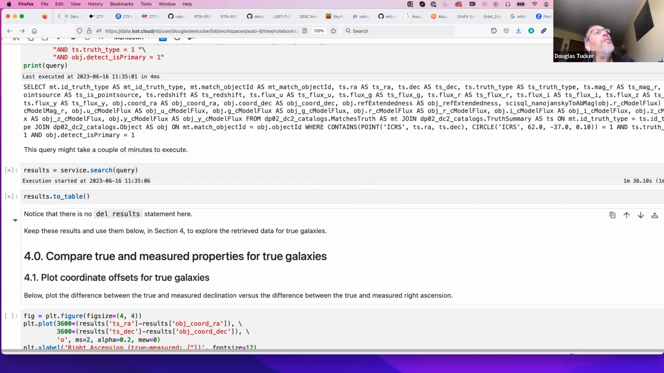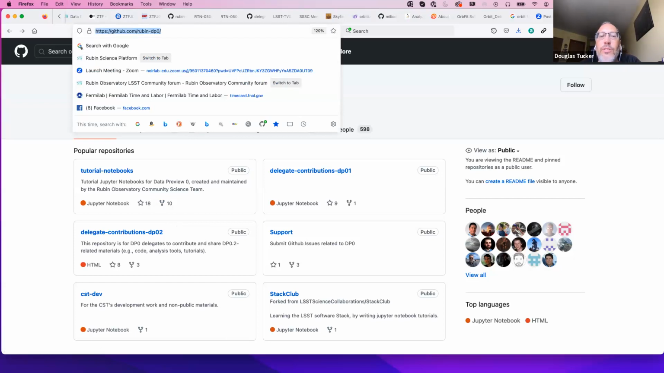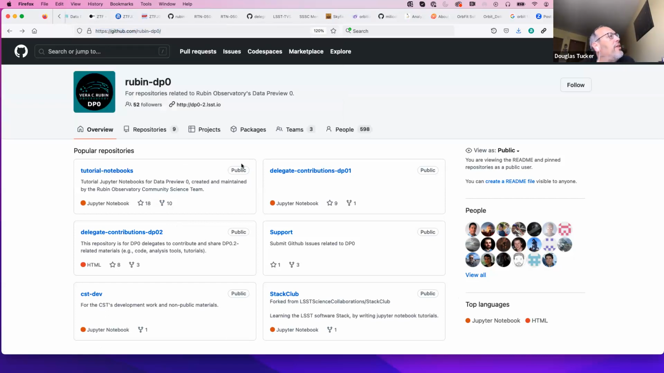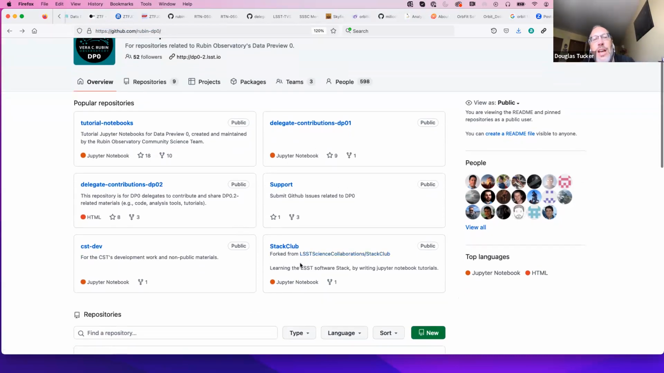Actually, I will jump ahead a little bit while we're doing this. We will be looking at some stuff from the delegate contributions, DP0, if we finish in the next few minutes with this tutorial notebook. I think we've mentioned this before, but there's a GitHub repository for all these things. The tutorial notebooks are also here. We have delegate contributions for DP02. We also have some old ones from DP01, and even older things from what was called the Stack Club.